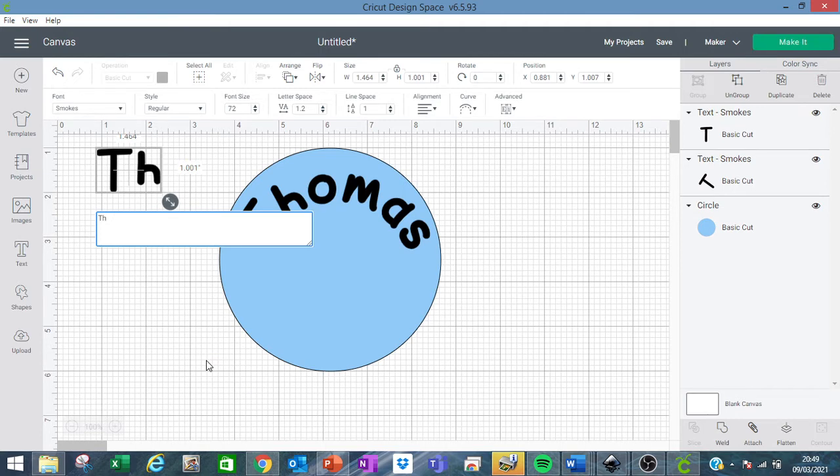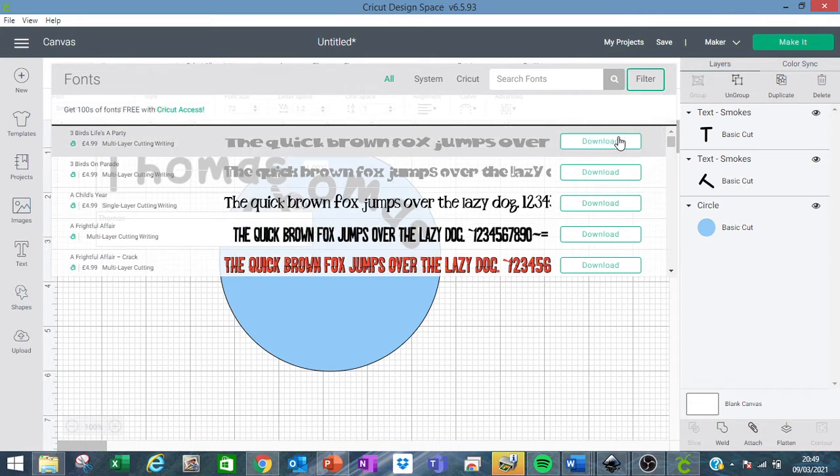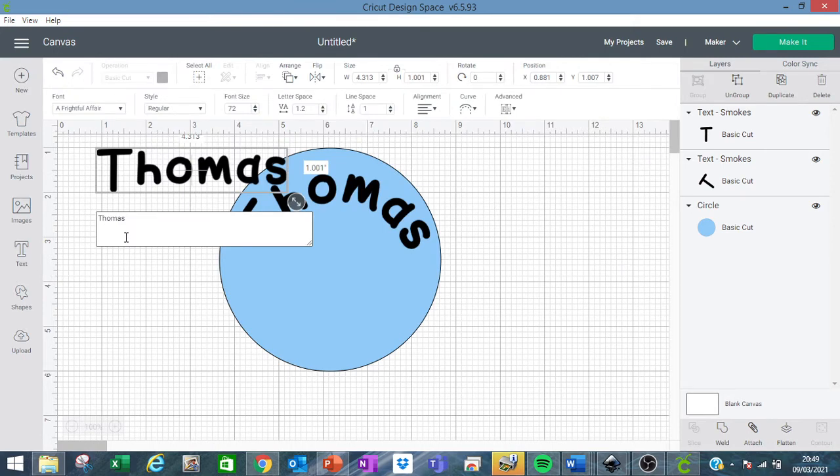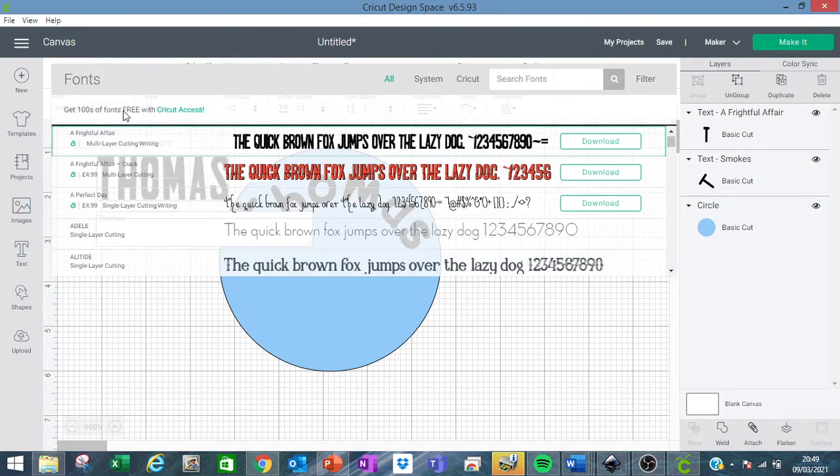If I was to do another one and come up to filters and multi-layer, it's going to tell you here underneath if it's a multi-layer font or not. I know there's not overly that many in Design Space. It never seems to give me many either. When I come over here, it certainly hasn't given this one as an option for a multi-layered font, despite saying it is. I don't entirely know why it does that. I don't know if it's because it wants me to download it.